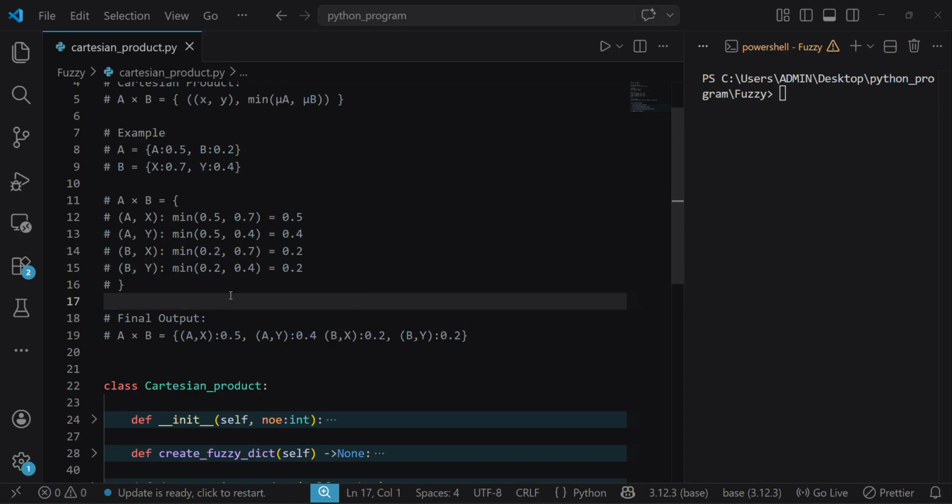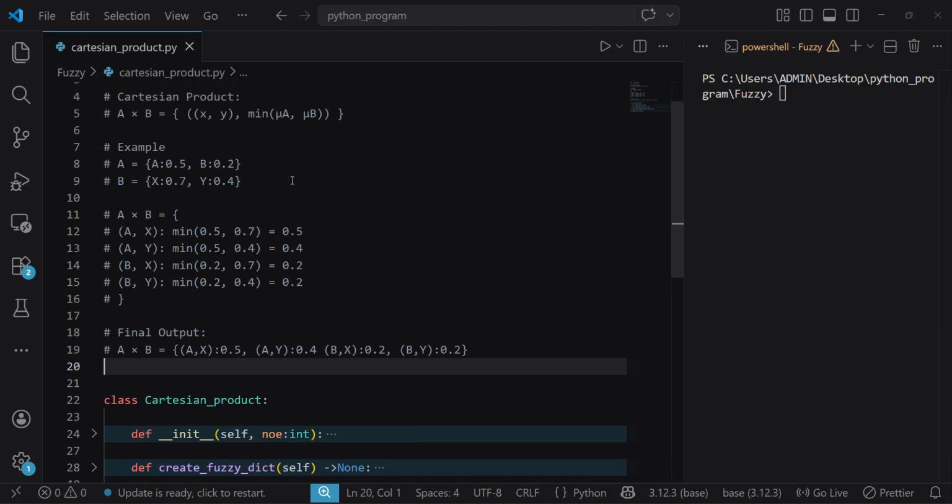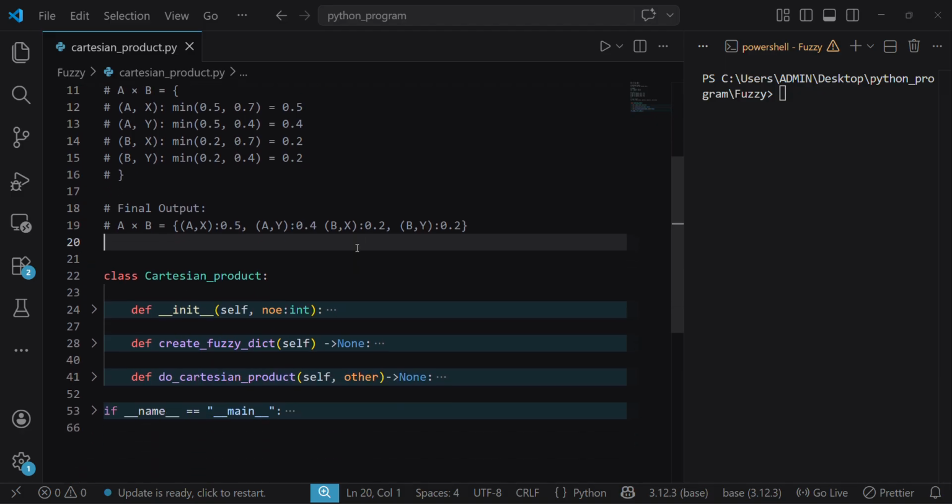When we print the final dictionary, you will see tuples of two elements, one from each set, acting as keys, and the minimum of the two membership values stored as the value corresponding to each pair. So I think you understand the mathematical concept. Now coming to the code.